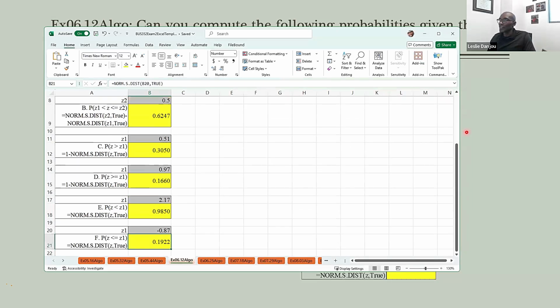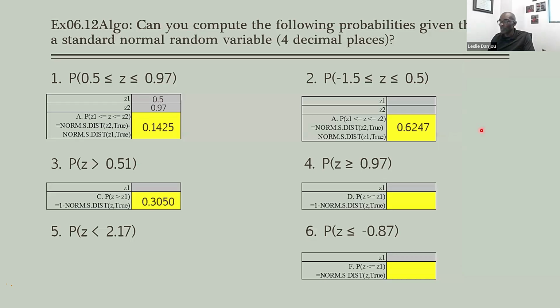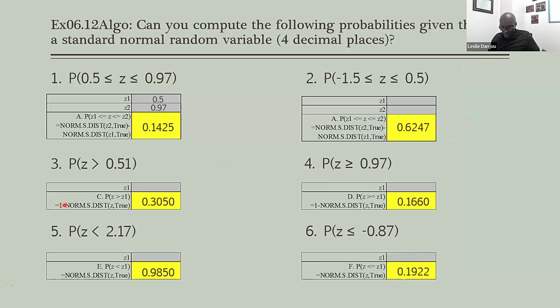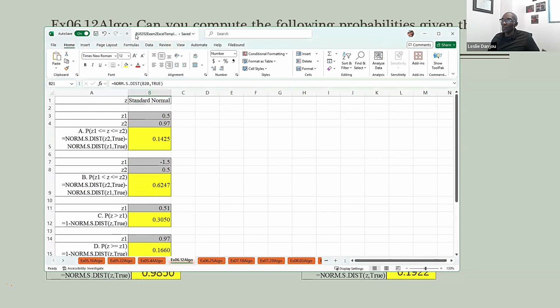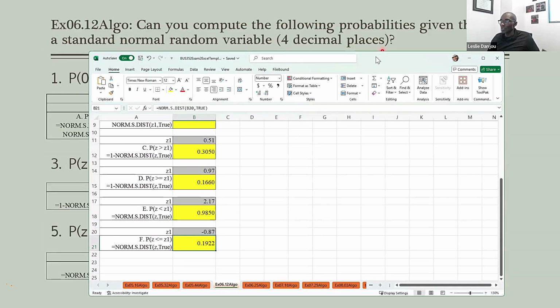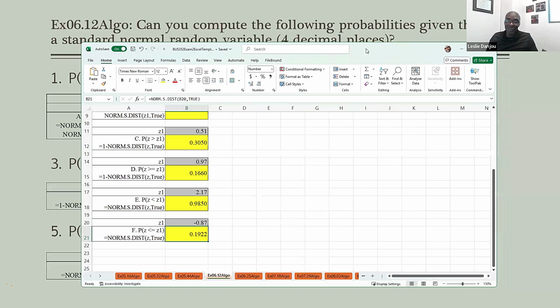All right. So if you done did it right, these should be your answers. So let me grab back my Excel just to make sure. All right, 1.4, 6, 30, 1.60, good. And then my last two should be 98, yep, and 19, perfect. So I know my Excel is right.